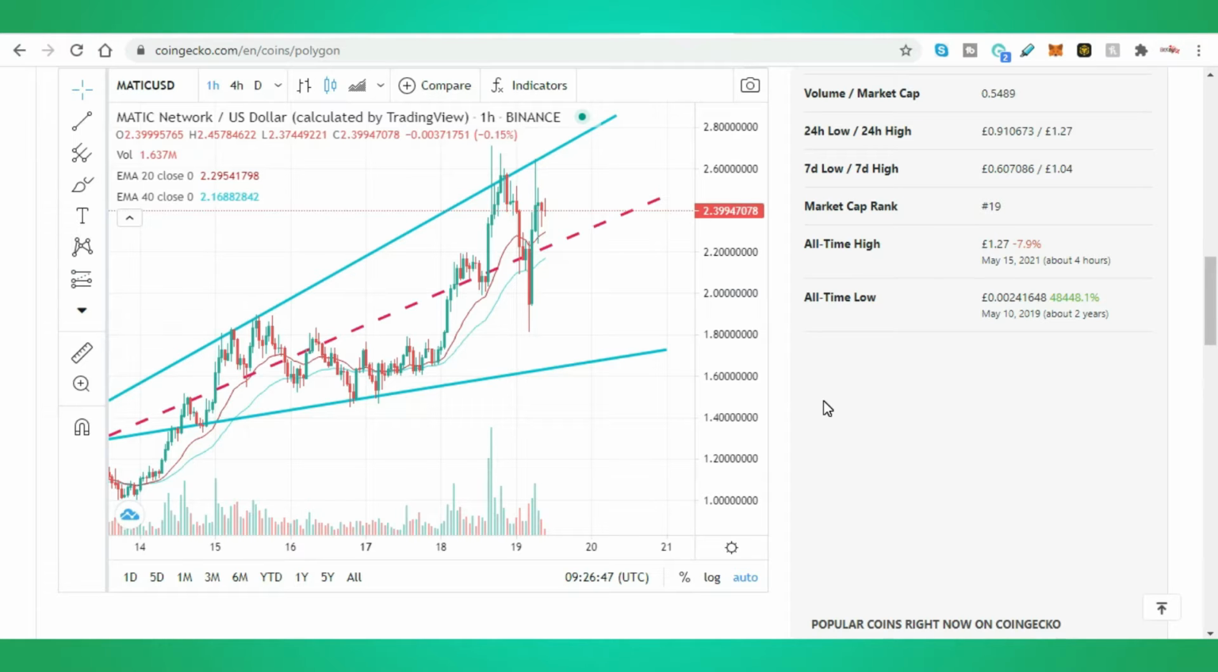First thing I'm going to mention is Matic. Polygon is really resilient. It has had a drop like everything else did, but it's bounced completely back. We're above, again, the heart line. We're going back up to $2.80.